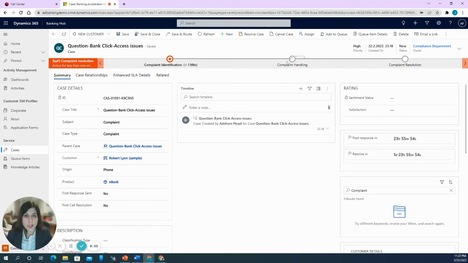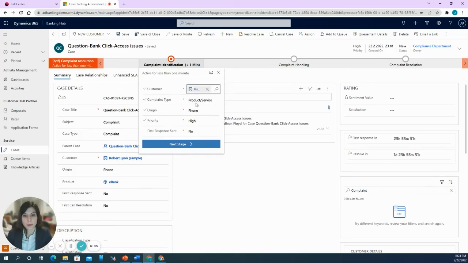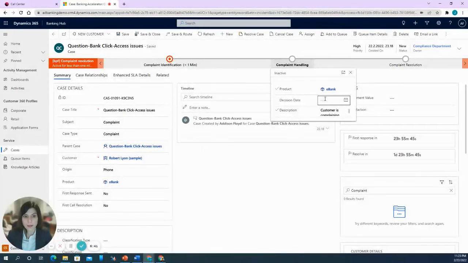Another stage that has appeared here, bearing in mind that we said that this is a complaint on product or service, is complaint handling. There, what should be defined is a product, then the decision date, or actually when the final decision regarding this complaint was made, and description, which was already filled initially by the call center agent.